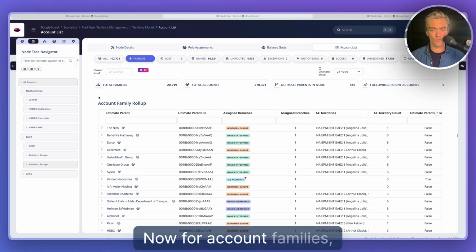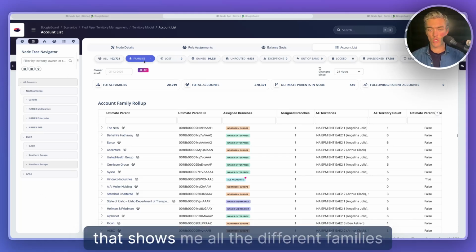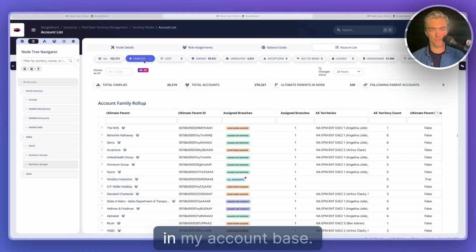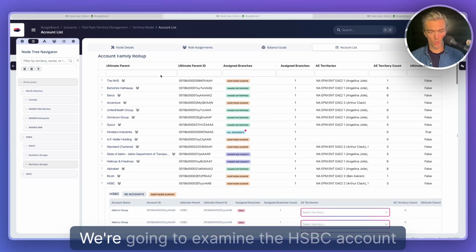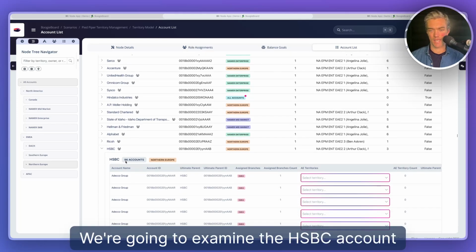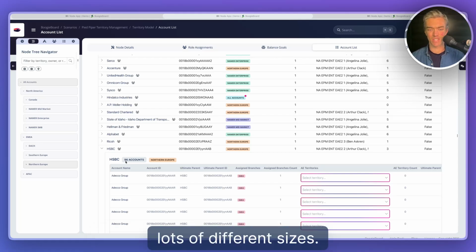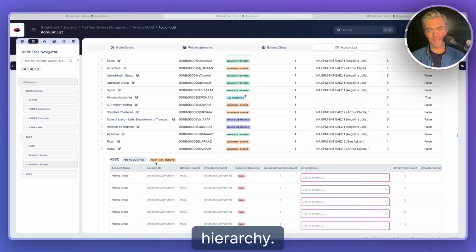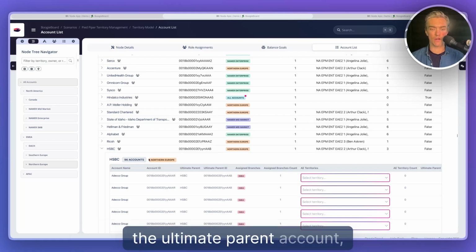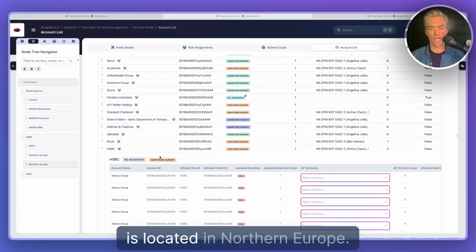Now for account families, there's a few different ways you can do it, and it's all based around this node structure. I've got a view that shows me all the different families in my account base, and this is live piped in from Salesforce. We're going to examine the HSBC account hierarchy because they've got accounts in lots of countries and of lots of different sizes, so it'll be a good example for us. You can see there's 96 accounts in this hierarchy, and the parent account, the ultimate parent account, the one that all of the subsidiaries eventually roll up to, is located in Northern Europe.